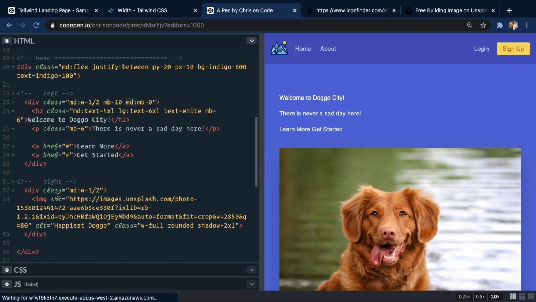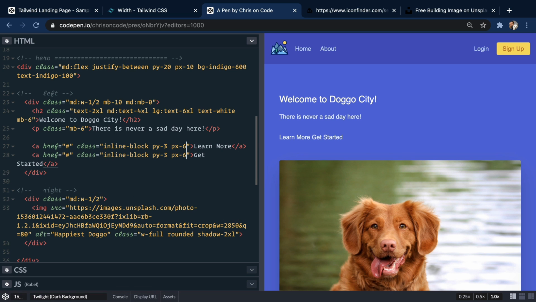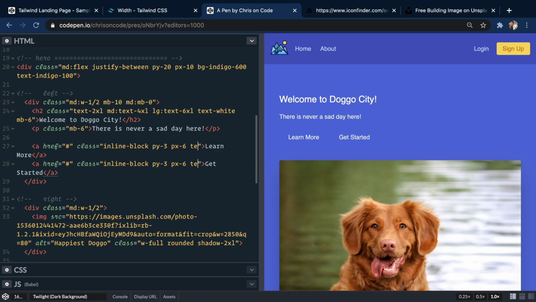So let's keep going. I kind of want this to be larger even on mobile, so we can say text 2XL on normal screens, and then as it gets bigger, the text gets bigger. Let's start doing our classes for our A tags right here. Class is equal to, let's say inline block so that the padding can take, padding Y of 3, padding X of 6. And I'm going to start speeding this up a little bit. So text large.